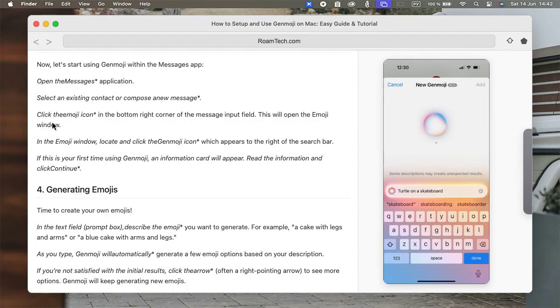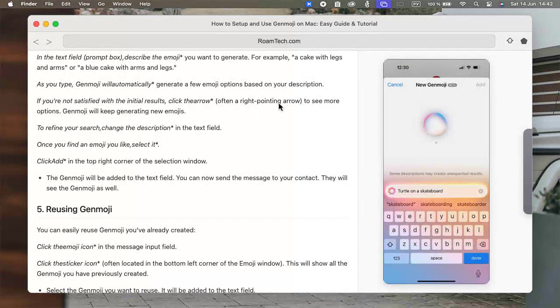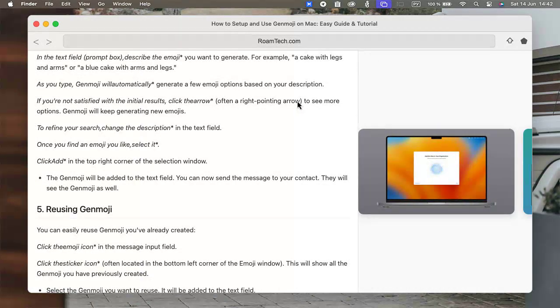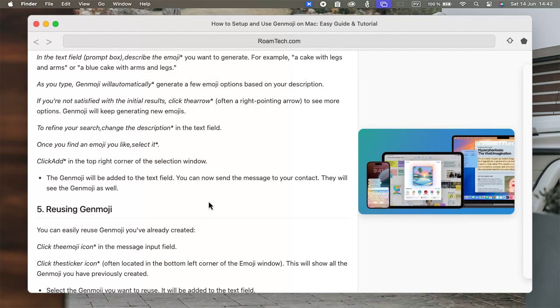the emoji window. Since this is your first time using it, an information card about Genmoji will appear. Read through the information and then click Continue. Alright, Genmoji is now ready to use. In the text field, simply describe the emoji you want to generate. For example, I'm going to type a cake with legs and arms.